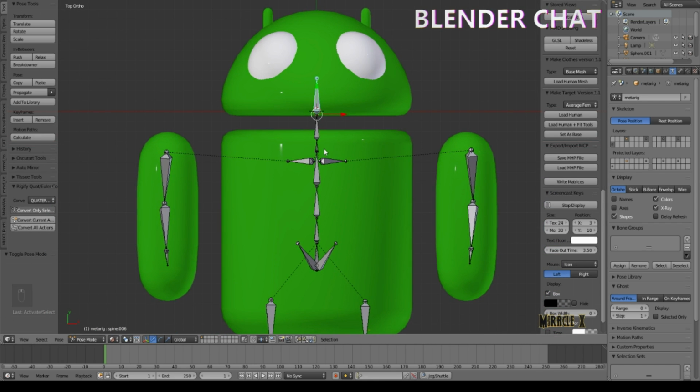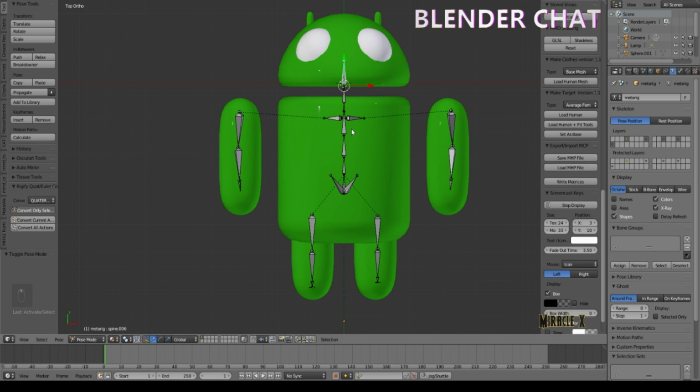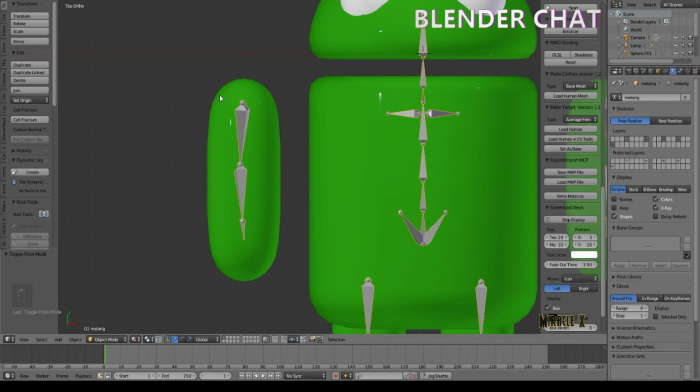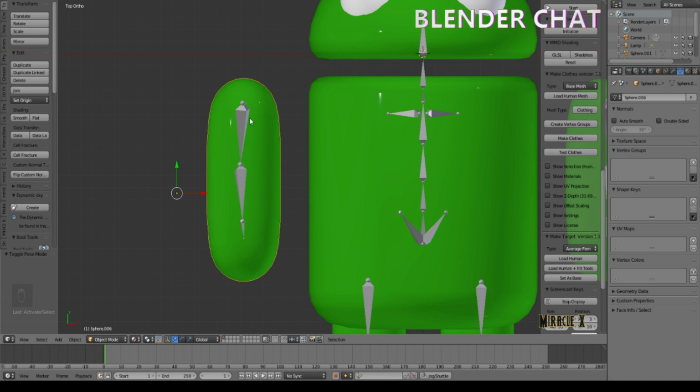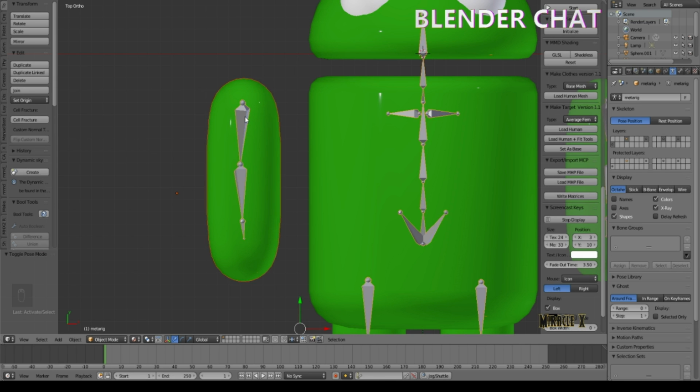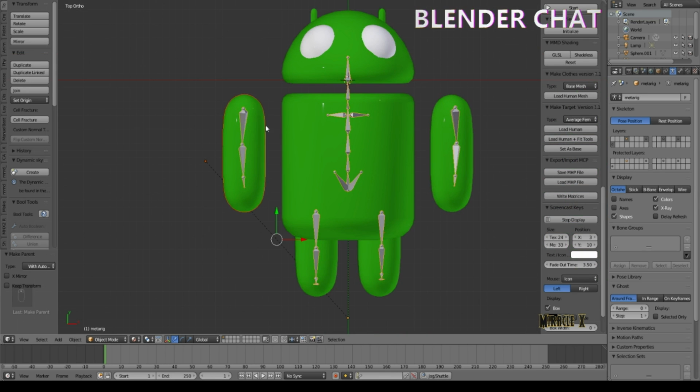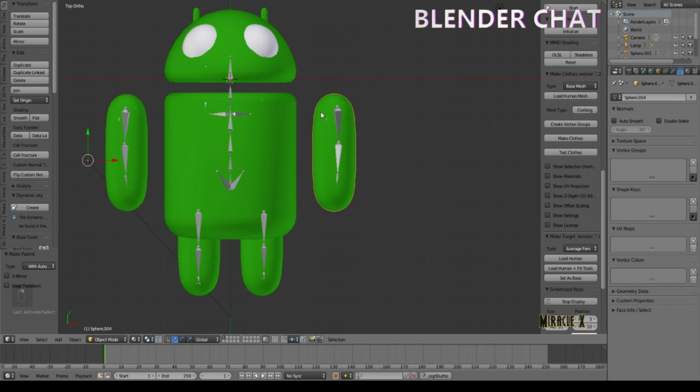Now, we're going to do the rest of the body. So, press A, and then press tab. Object. Okay. For the arm, click on the arm and hold shift. Click on the bone by right clicking. And do the same thing, add weights. That's done. Do the same thing on the other side.